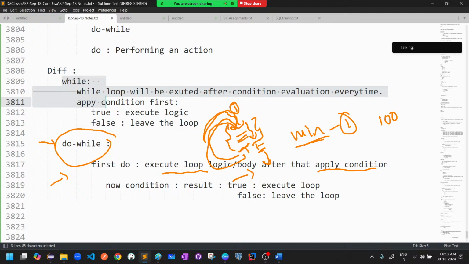But from the while point of view, whenever the JVM reaches the while loop, you have written the condition at line number 1 itself, with respect to the while loop statement. That means you are telling the JVM, hey JVM, first check my condition. If the condition is satisfied, enter. If the condition is not satisfied, exit. That is what you are telling, in the first step itself.